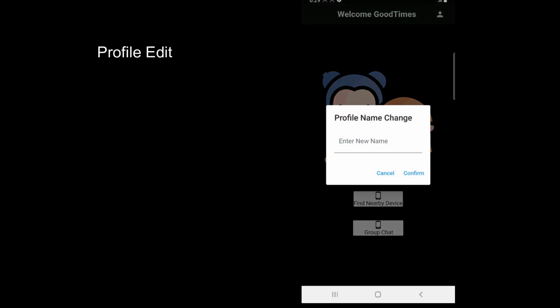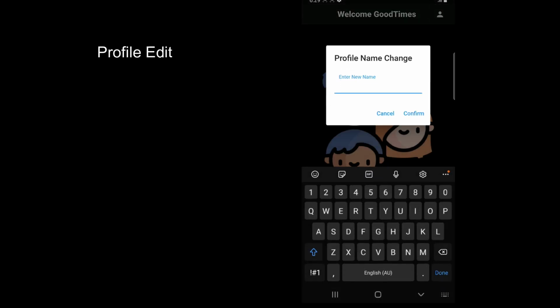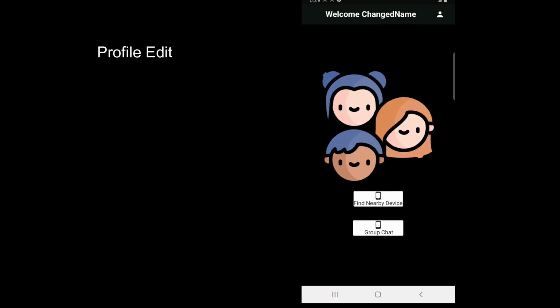Just in case the user wants to change their username, the user is able to press the top right button and they are able to enter their new name, and you just have to press confirm and ta-da! The name has been changed.